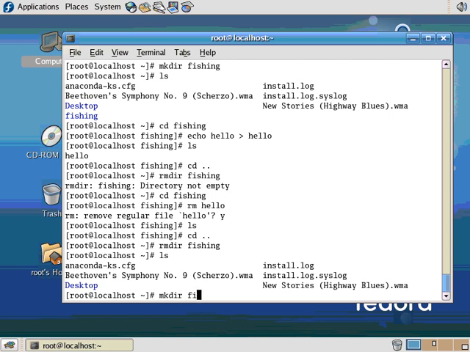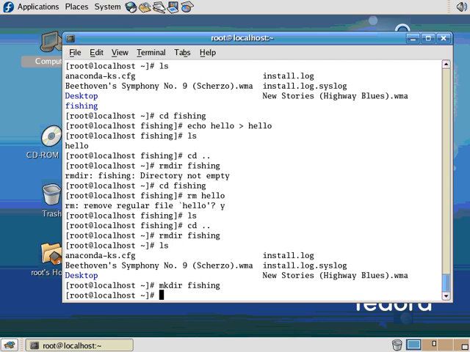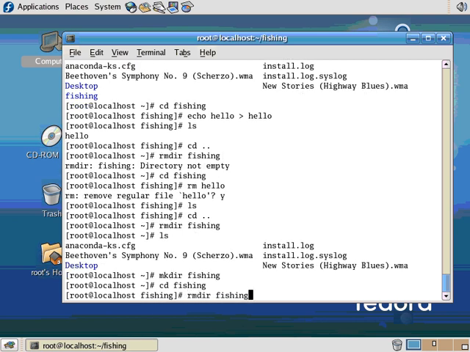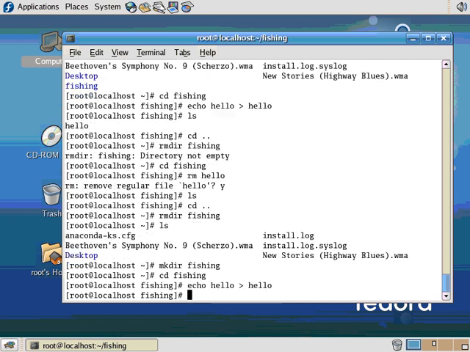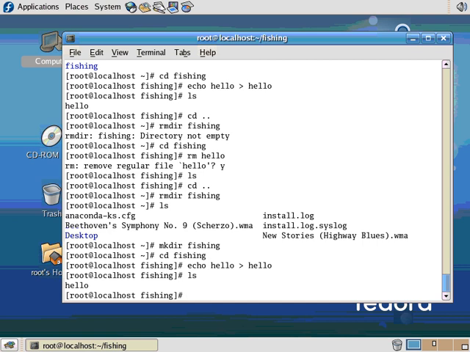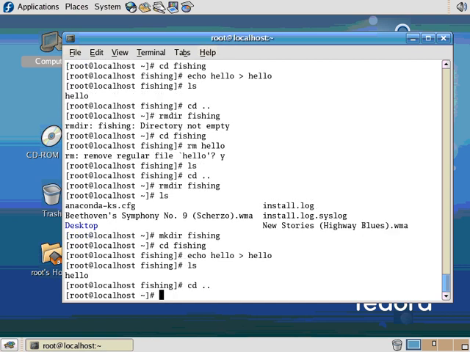So now let's try out something else. Let's make the directory again, and let's go inside the directory. Let's make our file in there again. I'm using the up arrow key here, and I just created the hello file. Let's go back and show you another option.